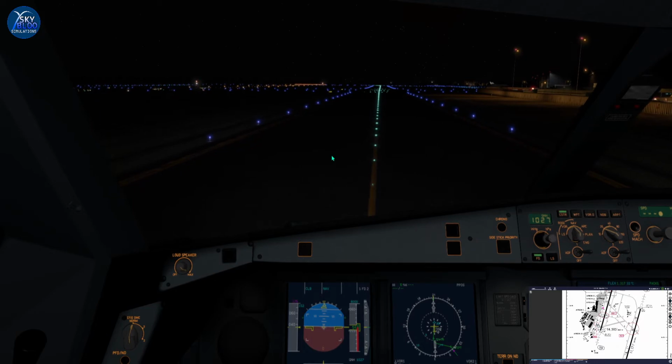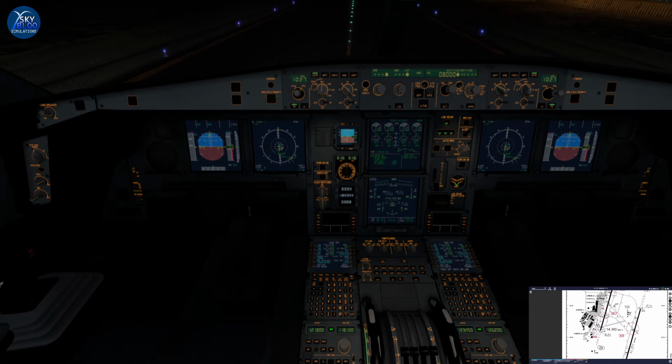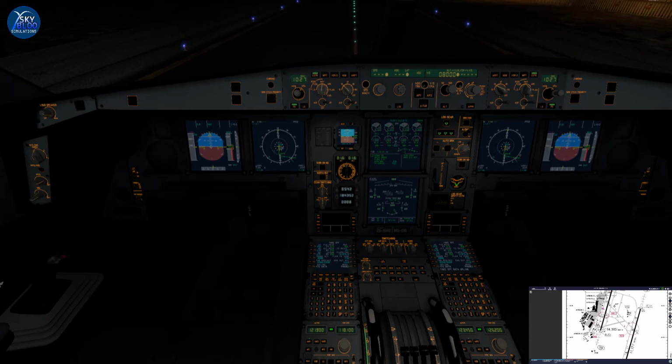Flight control check. Full up. Full down. Neutral. Full left. Full right. Neutral. Rudder: full left, full right, neutral.